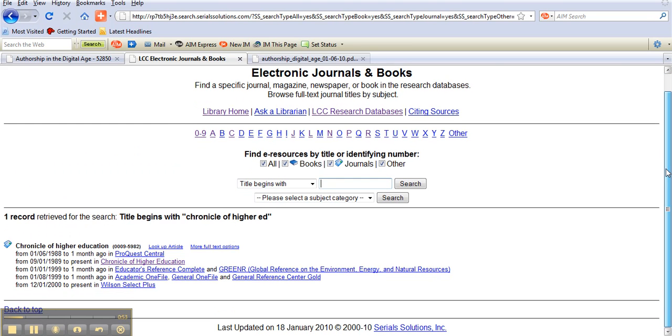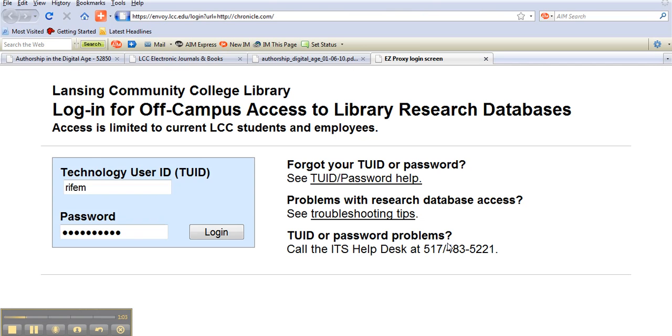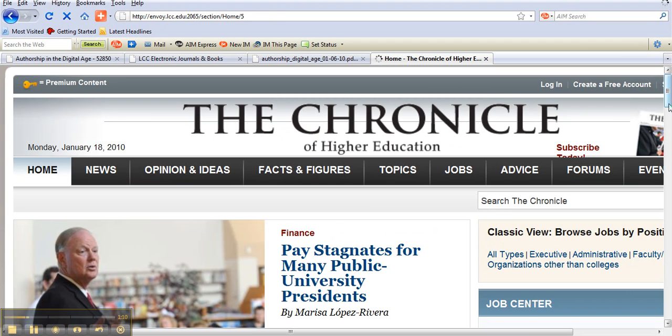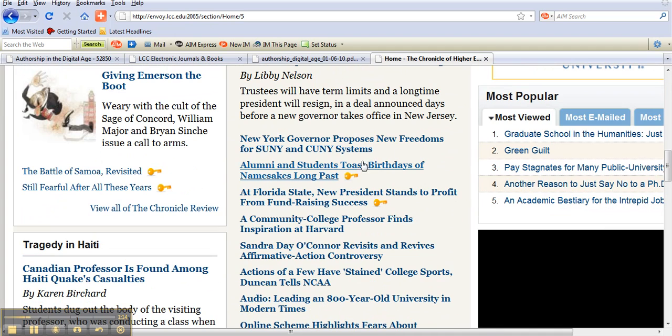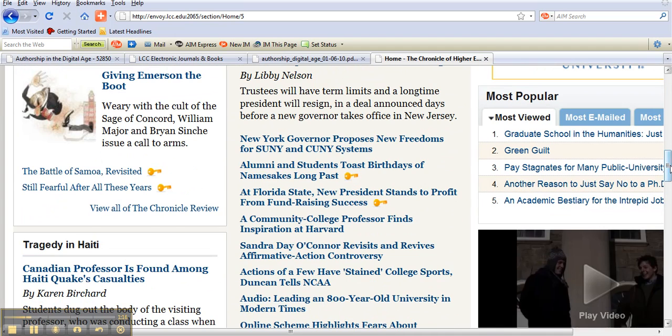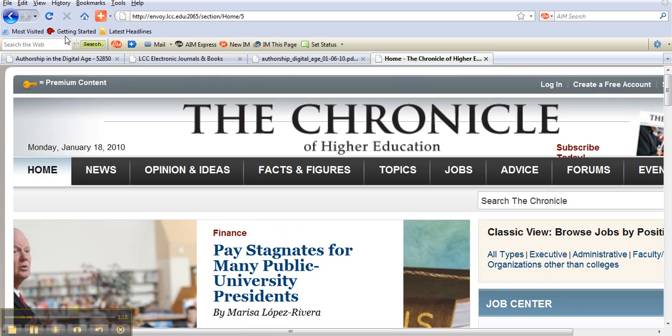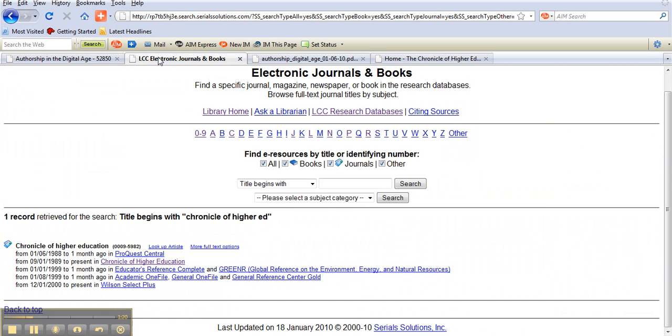It says it's in it, you have different databases to choose from with different ranges of dates of availability. So up to the present, and they actually have the journal itself as a database. So I click on Chronicle of Higher Ed. It's going to prompt me for my TUID and my password. And then I'm going in here and I'm getting content that costs money if you try to access it out on the web. So all Chronicle of Higher Ed material is available to you. Let's go in here and try another one.